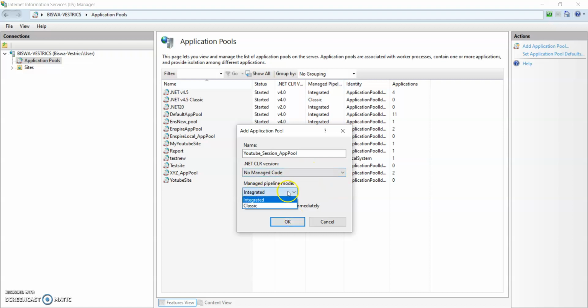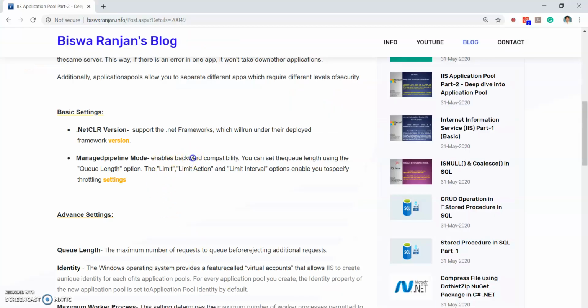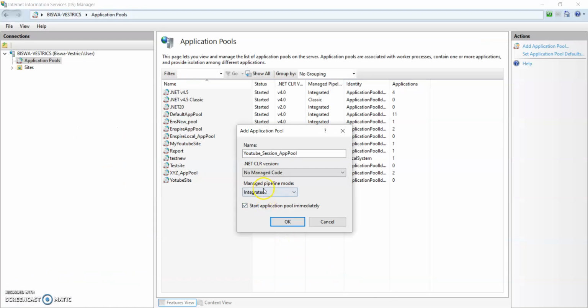Next, managed pipeline mode. This is integrated and classic. What is this? It enables backward compatibility. You can set the queue length using limit action in managed pipeline mode. I will show you. Up to 2006, in IIS 6.5, only classic pipeline mode was there. Now as we are running a higher version of the .NET framework, we are going to select integrated mode.